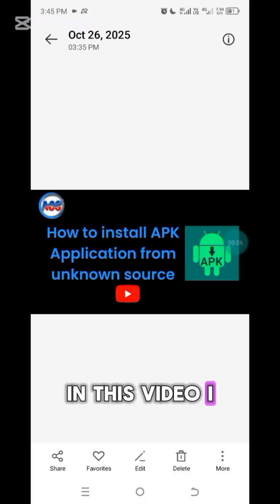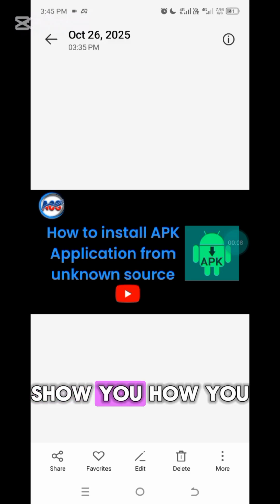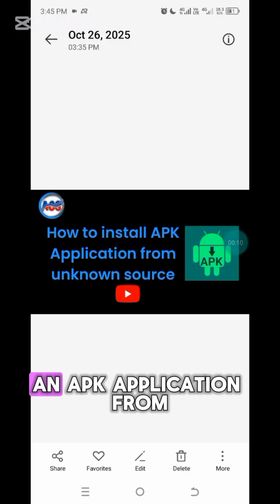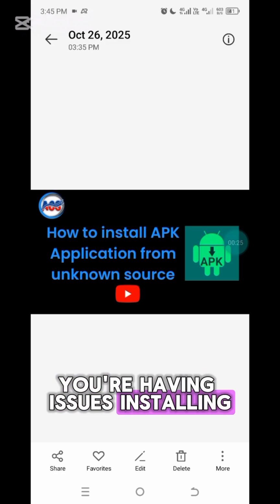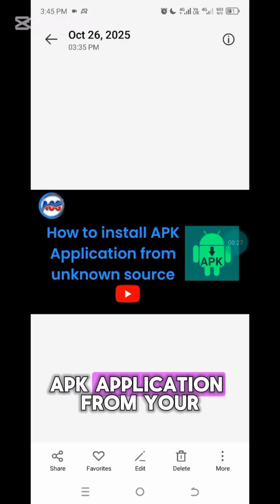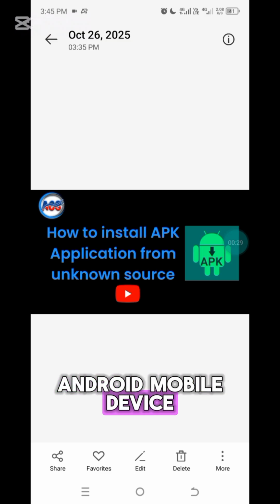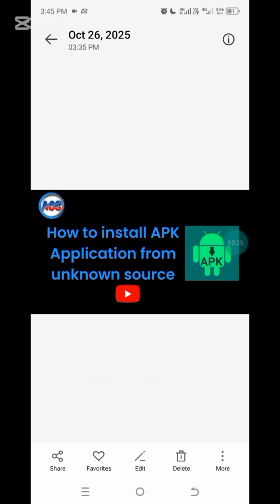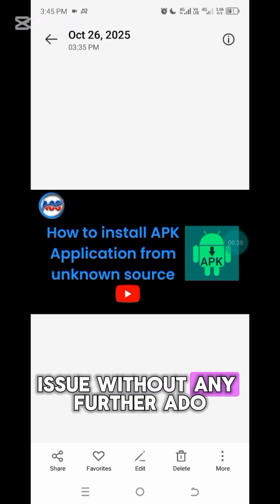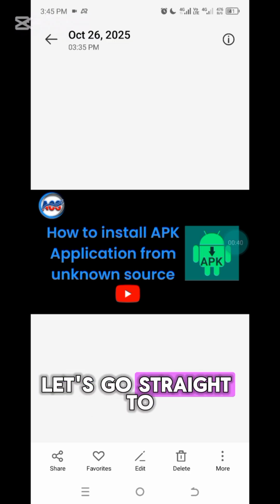So in this video I really want to show you how you can install an APK application from unknown sources. If you're having issues installing APK applications on your Android mobile device, in this video you'll be able to get this done without any issue. Without any further ado, let's go straight to the point.